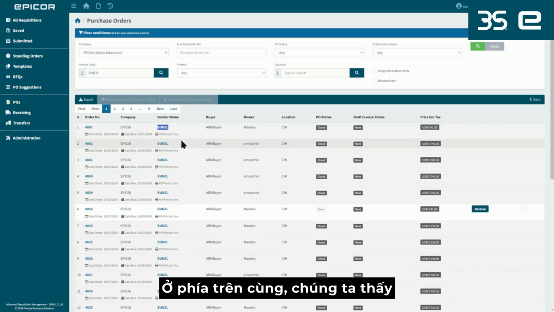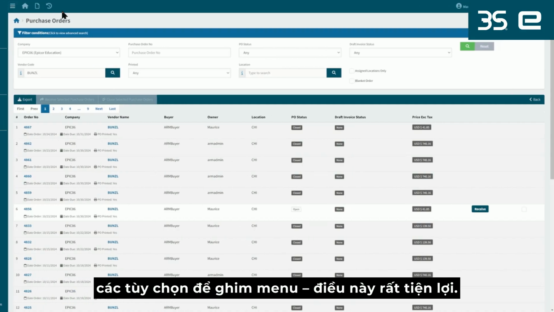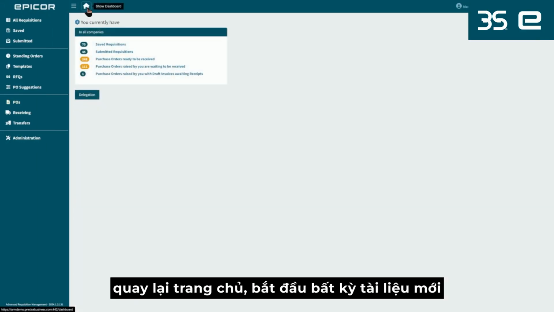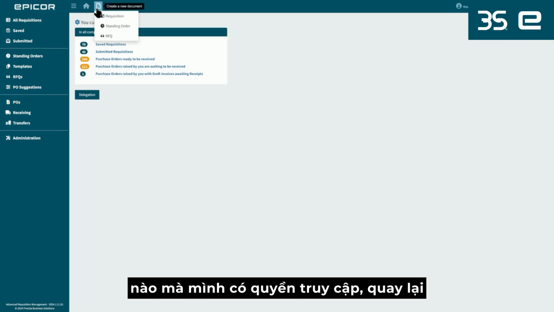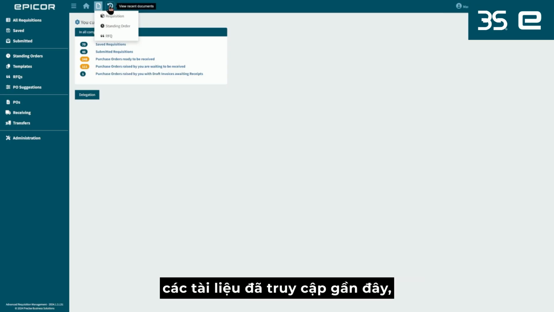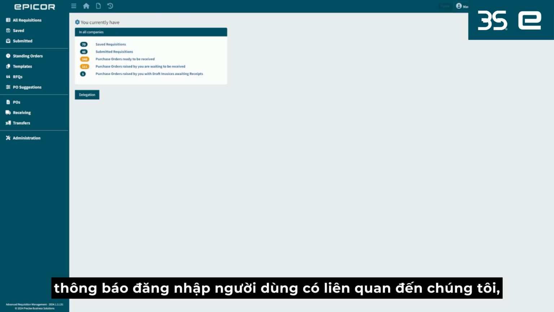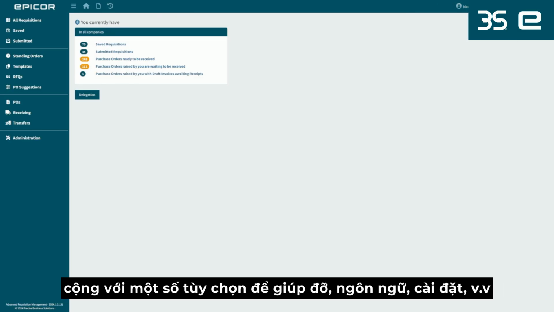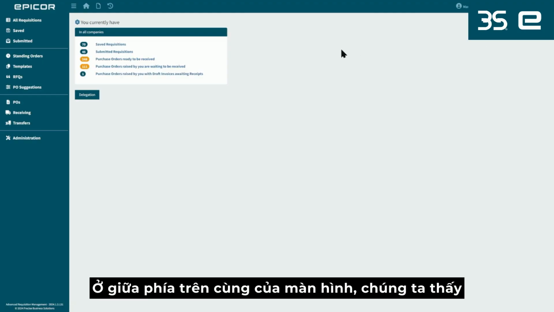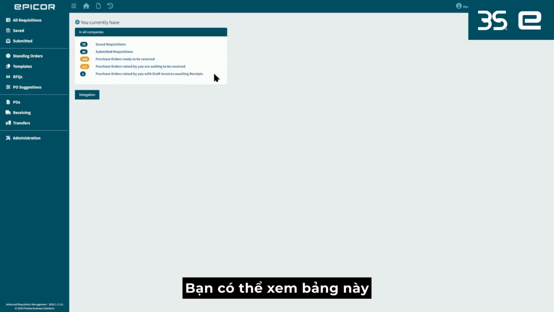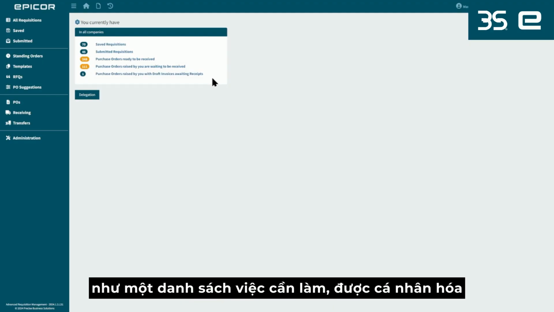Across the top, we see options for docking the menu, which is handy on smaller screens. We can return to the home page, begin any new document that we have access to, jump back into any recently accessed documents, and to the far right we see our user login, notifications relevant to us, plus some options for help, language settings, etc. In the top center of screen, we see a tasks dashboard, which prompts us about actions and follow-ups. You can think of the task dashboard as a to-do list unique to each user and their assigned roles.